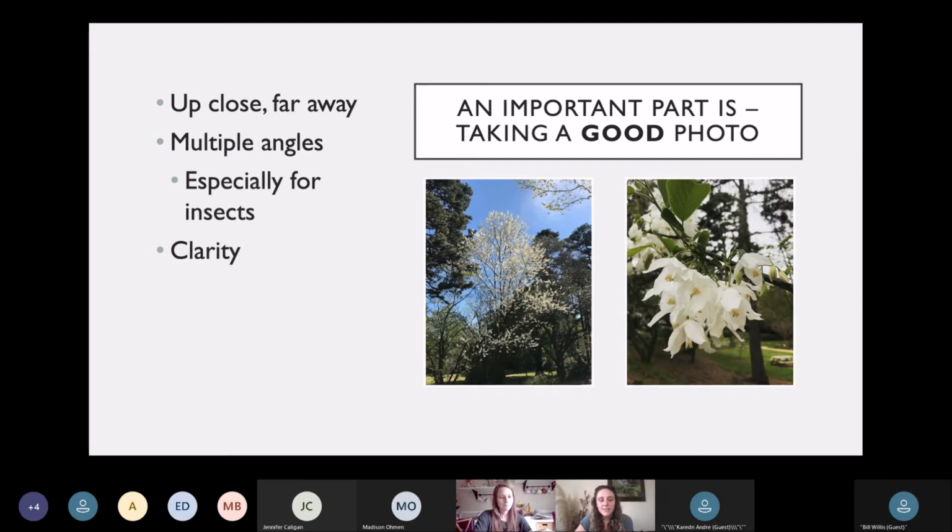And one thing that some people don't do on their photos and makes it very hard to ID is taking a clear photo. So on most phones, if you just tap the screen, it will like focus in on what you're trying to take a photo of. And making sure you do that is really helpful when someone's coming behind you and trying to say like, yes, that is what you thought it was.